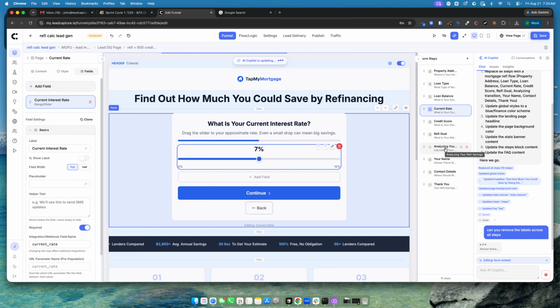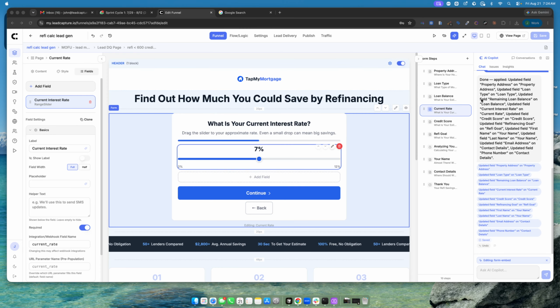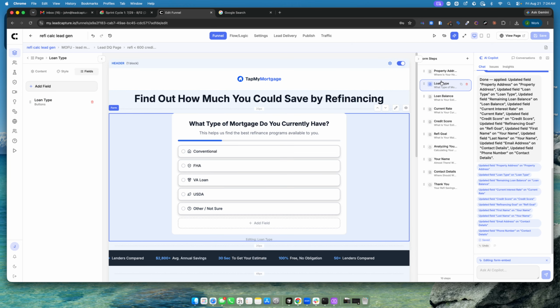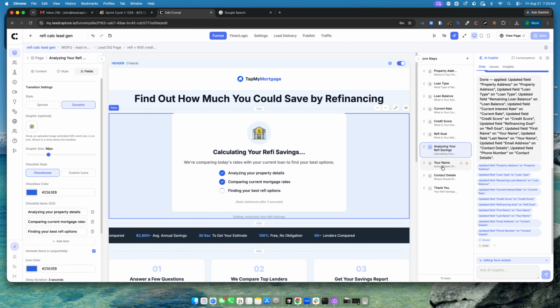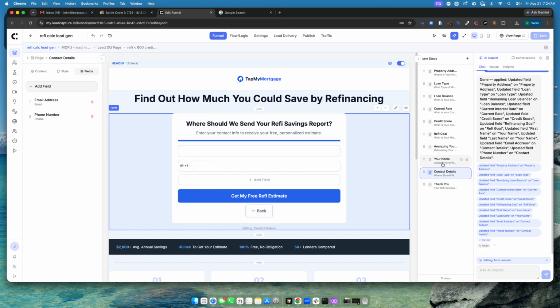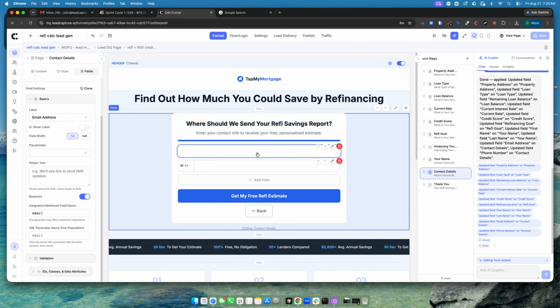I could have done this one step at a time, but I will come back in as soon as it completes. And you'll see it's showing us everything that it updated, and the labels all appear to be gone. Now, another thing, now you'll see actually here, it screwed up. It removed the placeholder text from the fields.